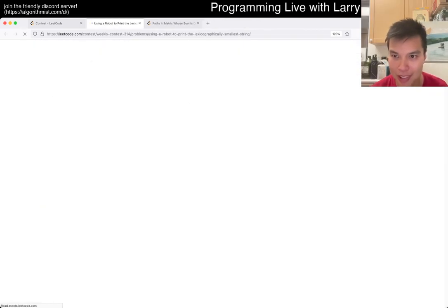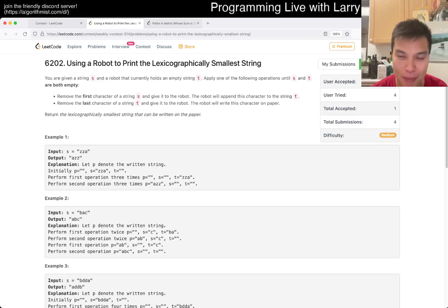Okay, I really did not understand how to read that problem, right? I probably could have just written it out, but okay, focus. We'll do the explanation later. Okay. Remove the first character of S and give it to the last character of T, until they're both empty. Okay.